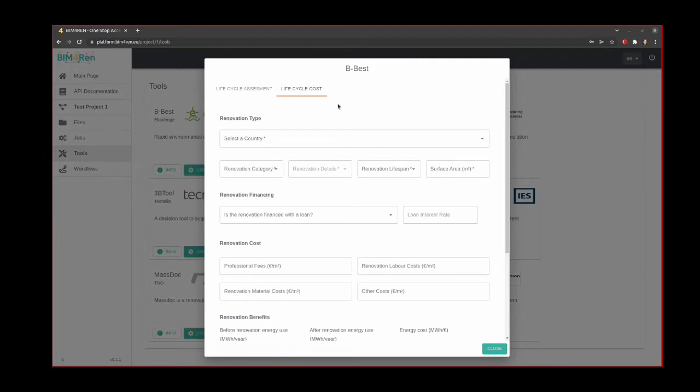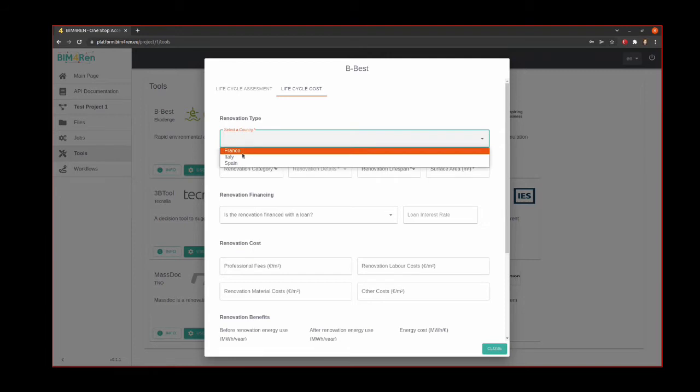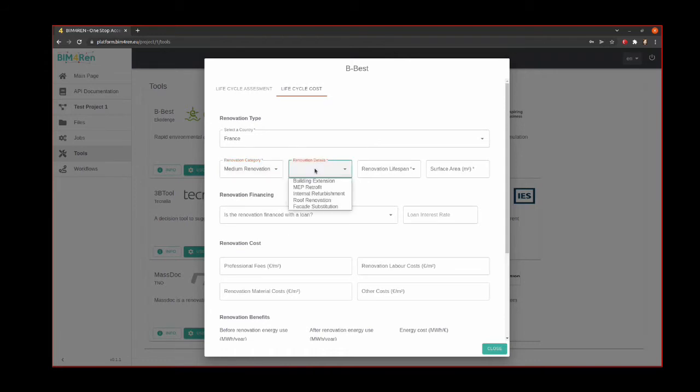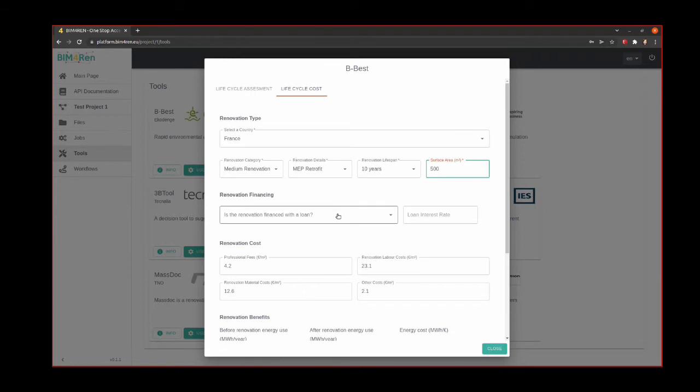The interface allows you to click here Lifecycle Costing module, and you can select then your country. The pilot countries from BIM4Ren are included, including France, Spain and Italy, and the renovation category. Light, medium or deep renovations, and the type of renovations under this, in this example, an energy systems renovations, with a selected lifespan and surface area.